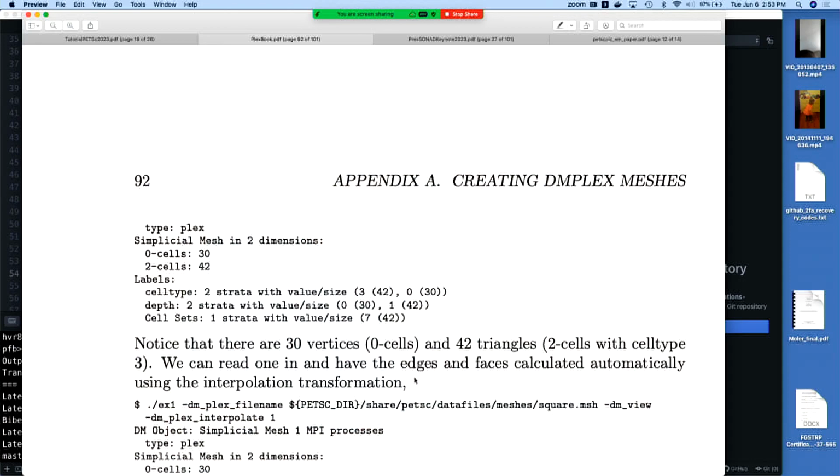Yeah, and so when you read it in, I usually output something like this. It says, oh, there's 30 vertices or 0 cells and 42 triangles or 2 cells. And this gives information about things that are labeled, like how many of what cell type. That's a triangle, that's a vertex. Then depths are just, since this relation is a partially ordered set, it's actually a graded poset, so you can talk about depth from the root. And so depth 0 is vertices, depth 1 is.